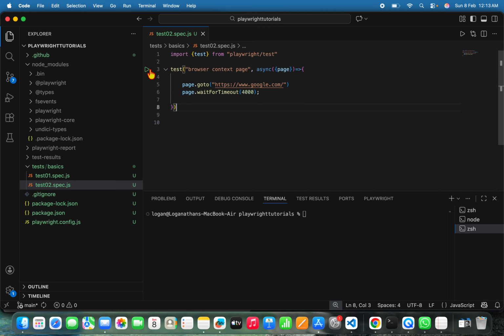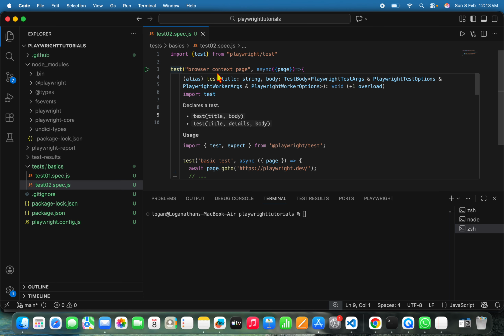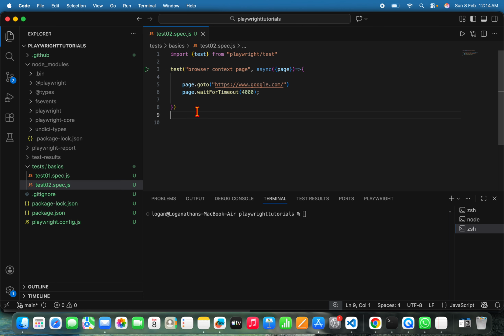Let me save this. You might have noticed that there is a small arrow mark near my test description. The reason is I have installed the extension Playwright Test for VS Code. That is the reason this is getting displayed. So no more am I going to type the command in the terminal to run the tests. I'll be using this. So please follow the same for your tests too. Let me click on it.